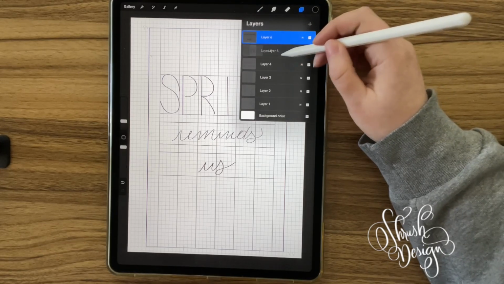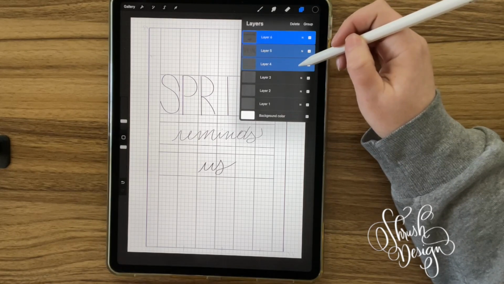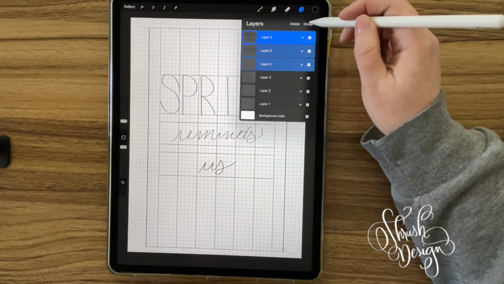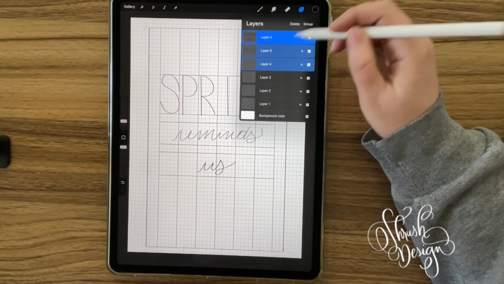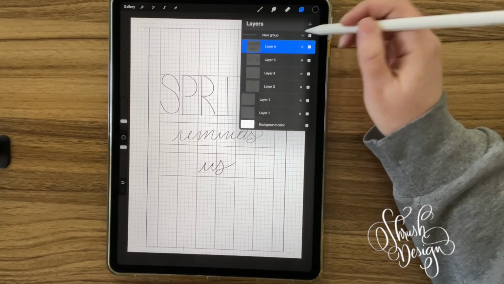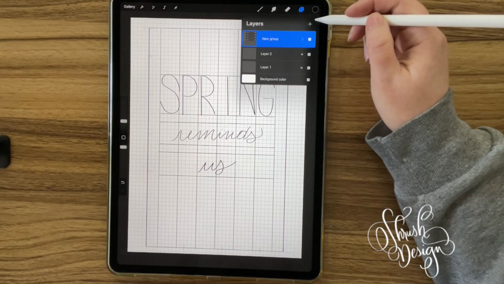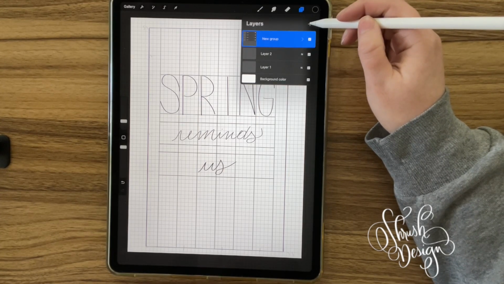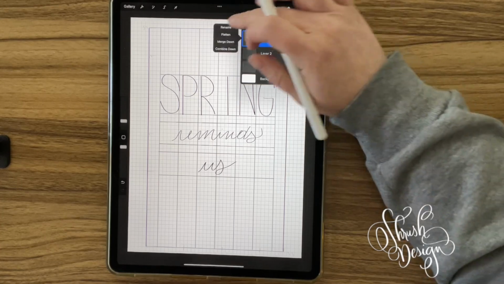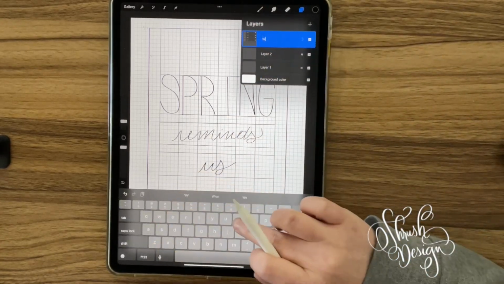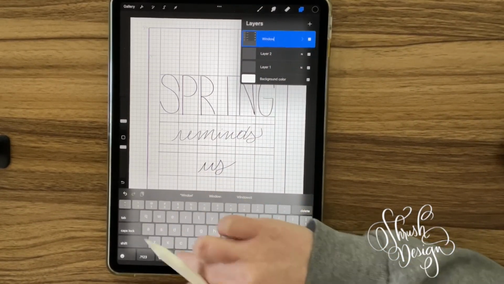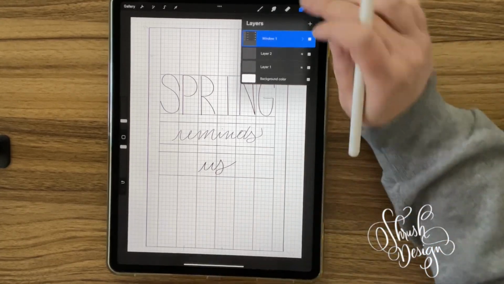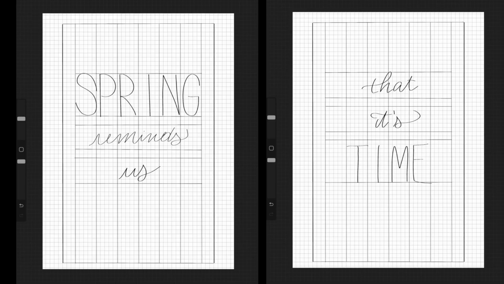So what I'm going to do is group these. This too. In one group, and then I'm going to move on to the next window. Actually, I'm going to just rename this right away, window 1. All right, then I know what I'm doing.